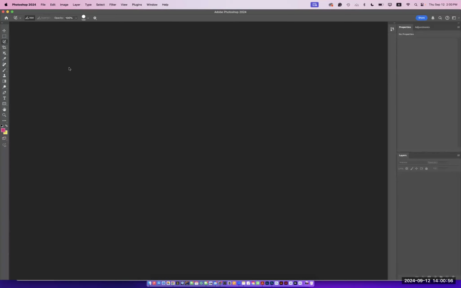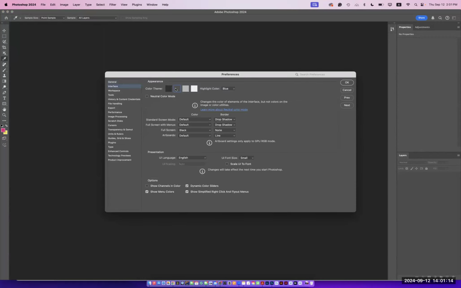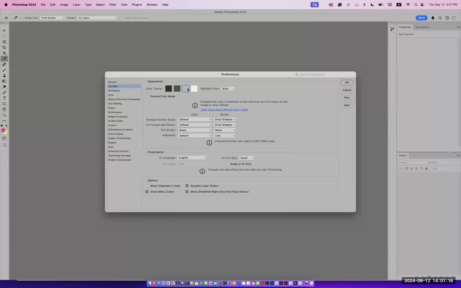And by the way, you see my UI is pretty dark over here. If I go to the Photoshop 2024 settings, general settings, and go to the interface, I can make the interface a little lighter. A lot of times, sometimes for a class, I will make it a little lighter because you can read it a little bit better.